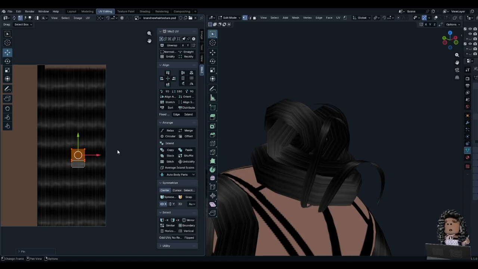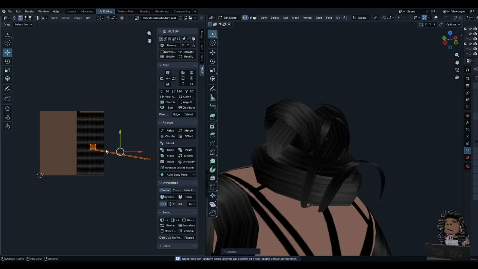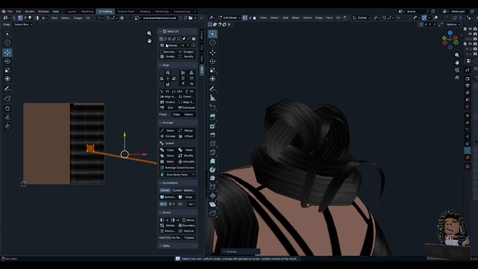A trick I use if I don't want to have to redo the entire unwrap is that I select the parts that I want to stay the same and I pin them, and then I unwrap the rest. It doesn't actually work for this.